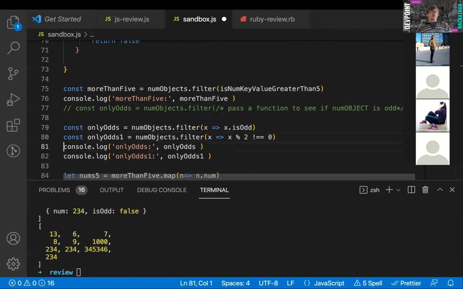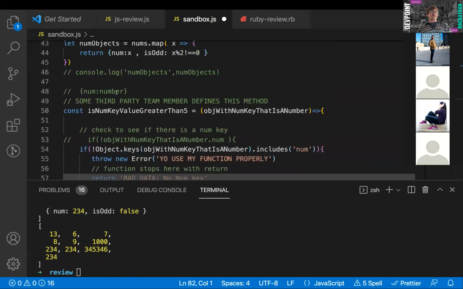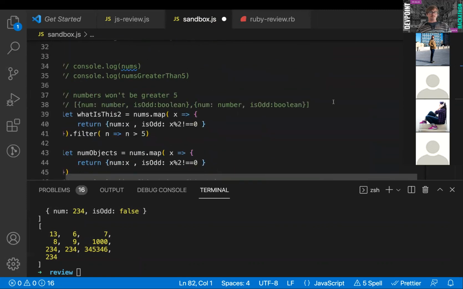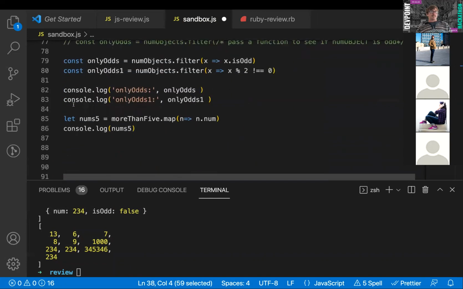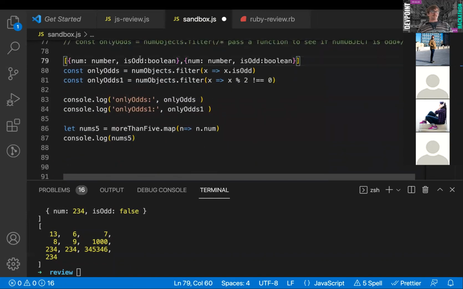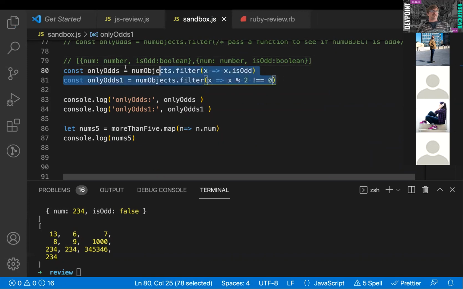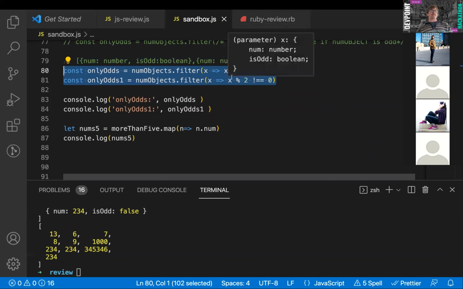So I think we got a little backtracked with this, trying to figure out this bug, but just to remind you, this is what our num objects look like. It's an array of objects that have num and isOdd keys. So which one of these is the right way, or are they both right, or are they both wrong? Which one is the right way to filter out all of the objects in here where the number is odd, where isOdd is true?